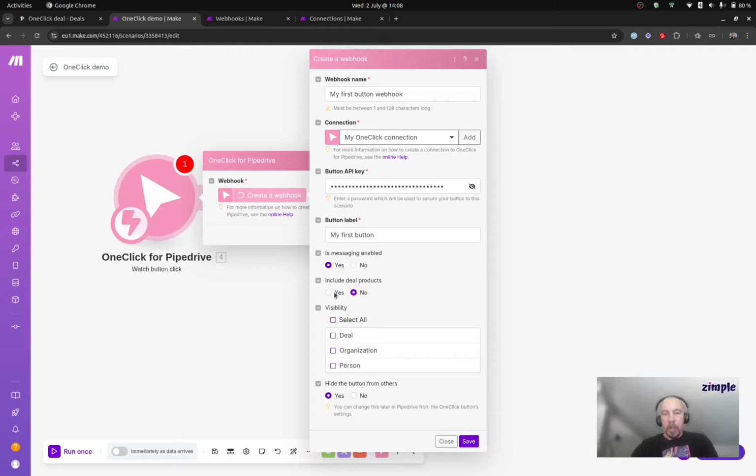You can also decide to include deal product data together with your button click, which is obviously handy if you're working with deals, and you may want to have the deal products, so this way you don't need to fetch them separately in Make. Then the last two are related to the button visibility. So you can decide on which Pipedrive item types your button will be visible on. I'll just select deals.